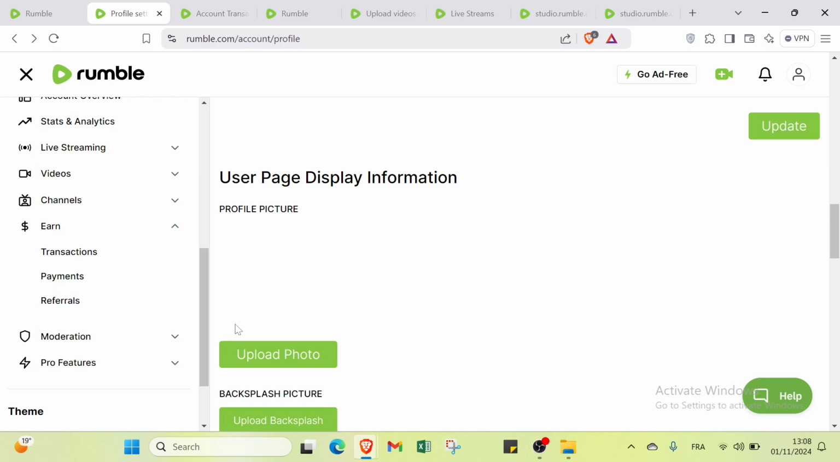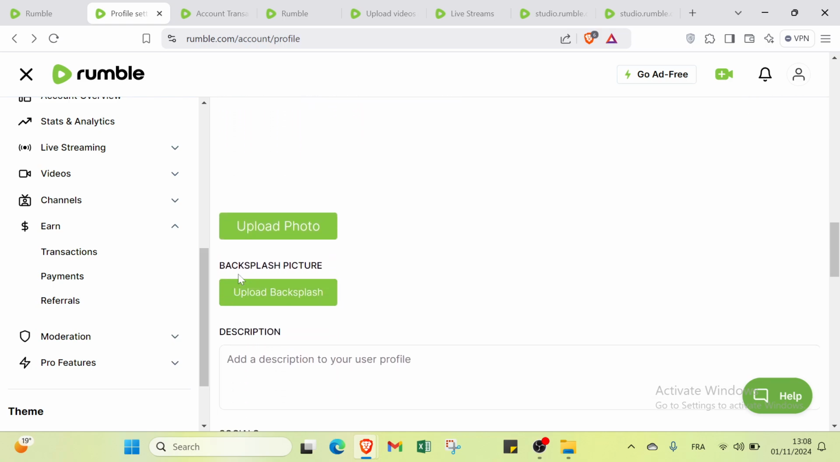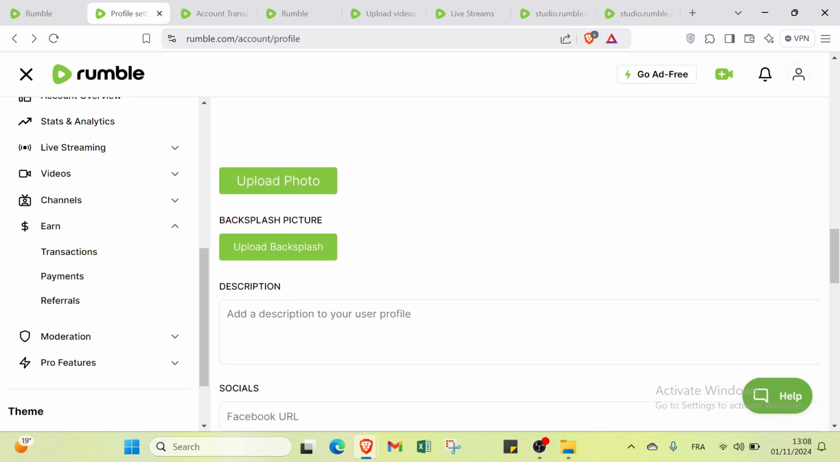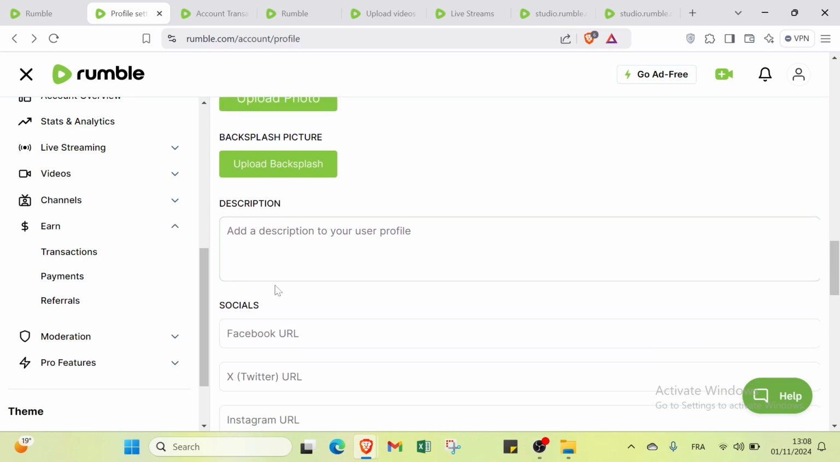For example, we have the profile picture. You just have to upload a photo. Then we have the backsplash picture. You just have to upload it, and also you can add a description to your user profile.